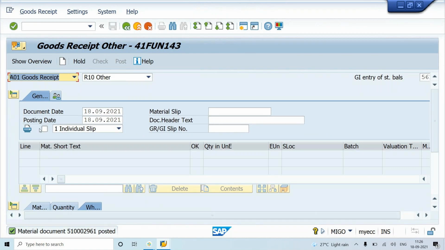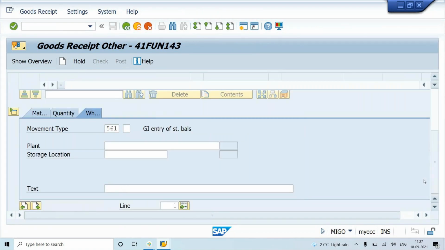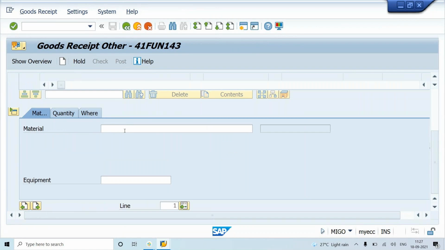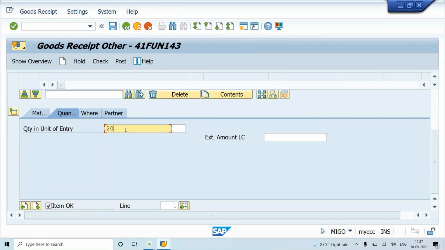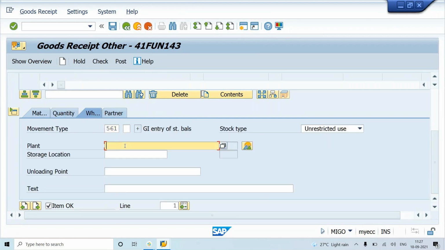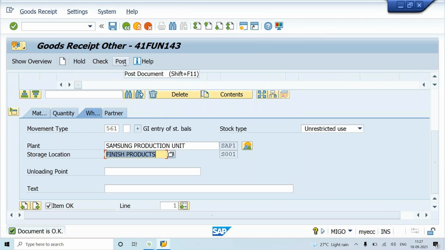So I'm just trying to show you how to maintain the stock this time without error. Execute MIGO transaction code. Just come down, enter the material for which you want stock. Go into the quantity tab. This time I'm trying to maintain 20 units. Click on this weight tab. Movement type 561. Maintain plant and storage location information. To verify these values, click on check to see if any data is missing. Document is okay. Now click on post.